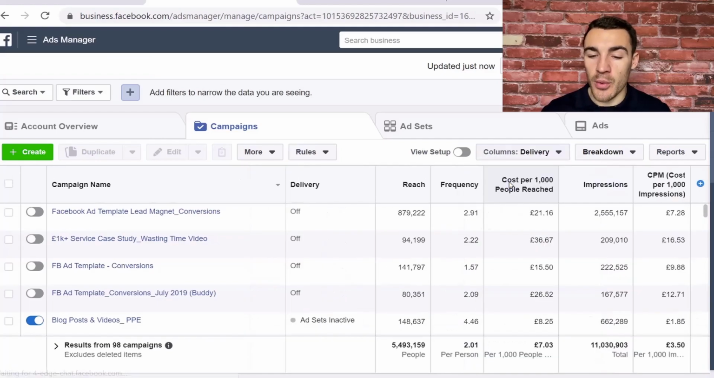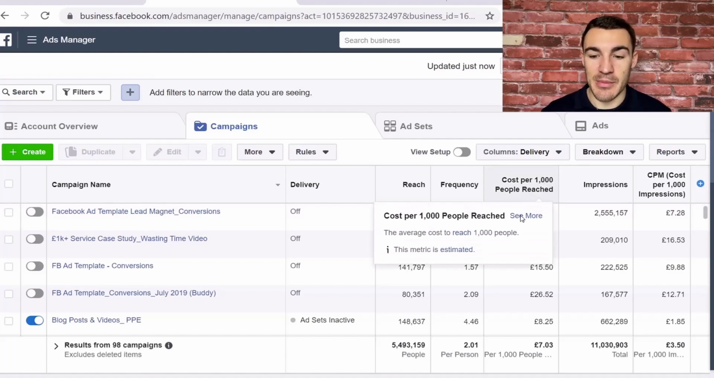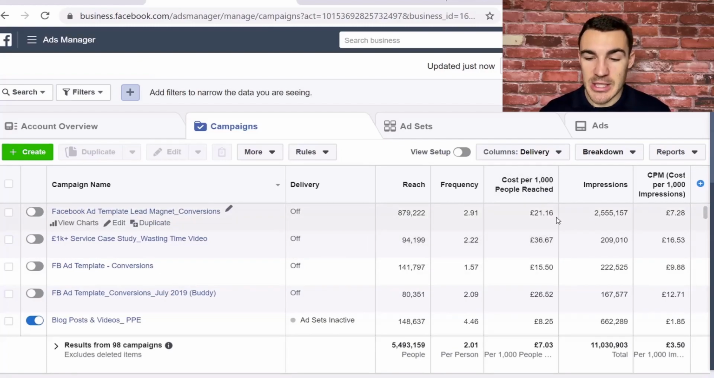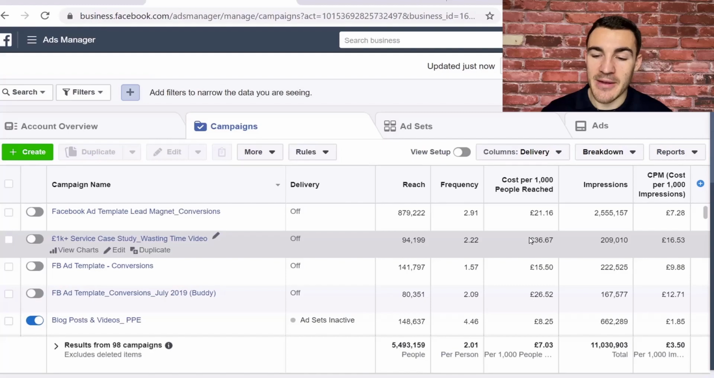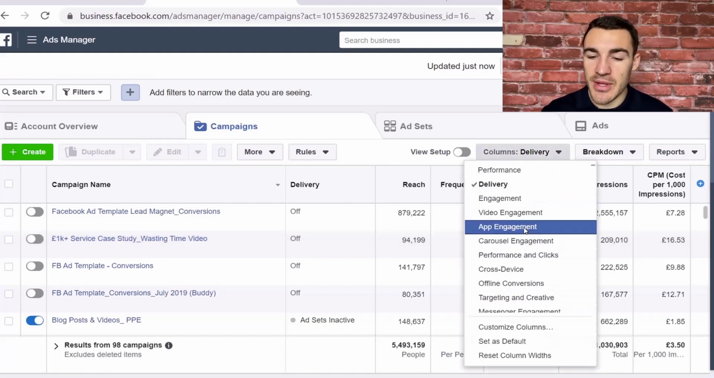So one of the ones I commonly look at is delivery, because I want to look at my frequency number. If my frequency is getting too high, I'm going to see ad fatigue and I want to adjust my Facebook ad campaign. So that's one of the things I'll come and have a look at. I might want to have a look at cost per 1,000 people reached to see what I'm paying. Is it looking expensive, like it is with this campaign, for example? Does that mean I want to make adjustments, et cetera, et cetera? Okay, so there are lots of different options here.